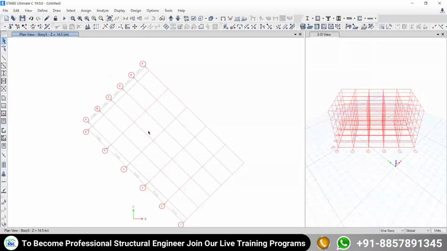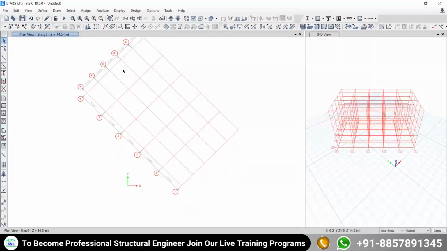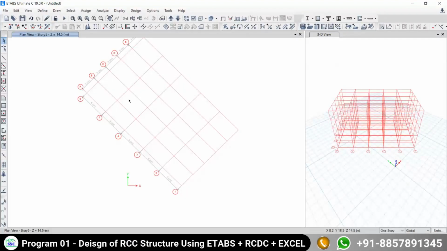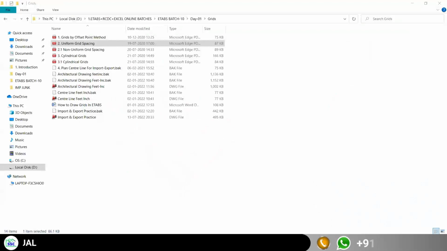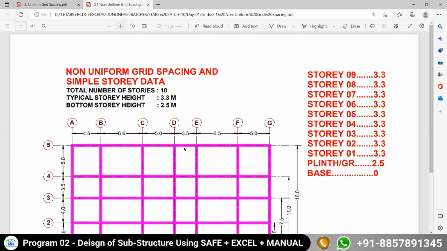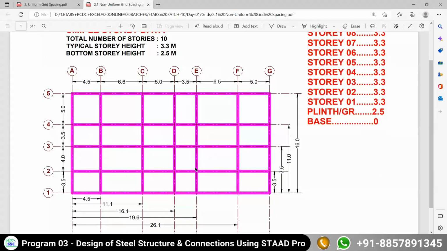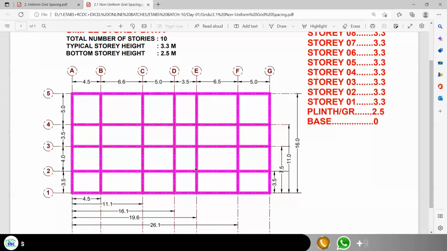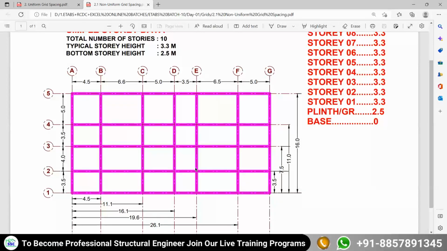Okay, now it is inclined by 45 degree. So this is the way how you can edit the existing grid system. Okay, now, this is the first uniform grid system. Now the second grid we have to draw here, that is what? Non-uniform grid system. Is it visible to all of you? Yes, sir. Tell me, is it uniform or non-uniform? Non-uniform, sir. It is basically a non-uniform grid system.